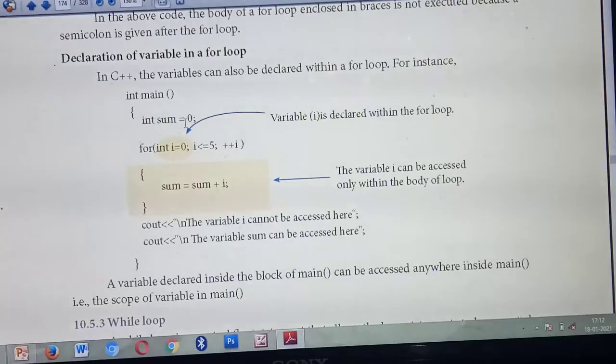Next, listen carefully. You are going to use a for loop. Inside the for loop, you have already studied 3 parts. What are the 3 parts? Initialization part, test expression, then update expression. Each of the 3 things will be separated using a semicolon, isn't it? So listen carefully. What's the first part?